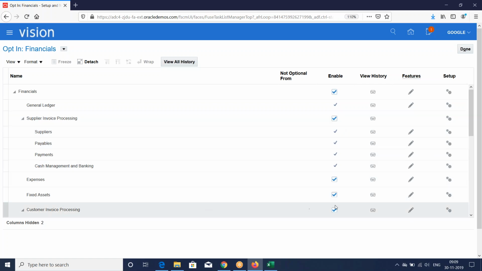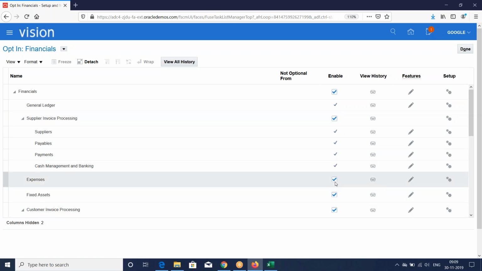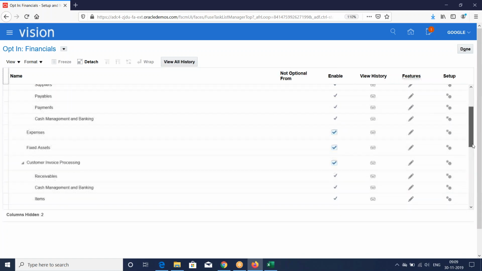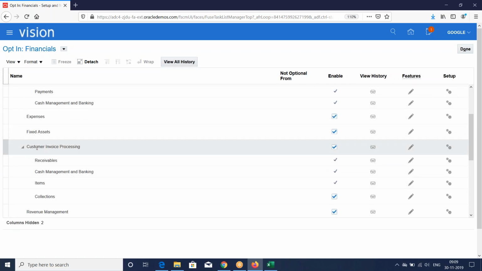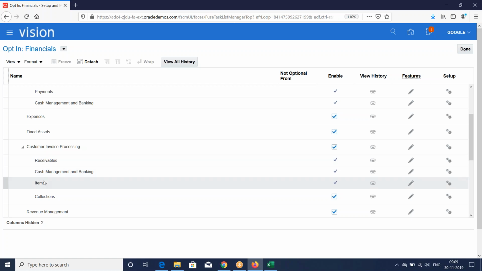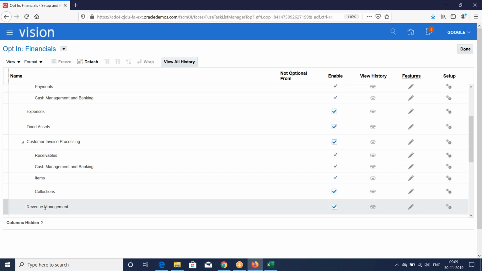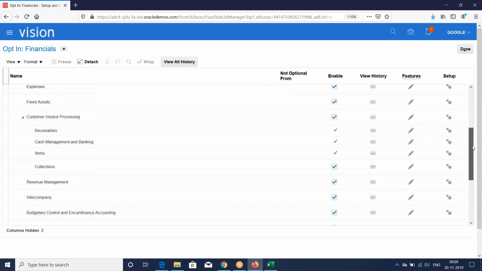In the same way, if you are going to implement Fusion Expenses, as per EBS iExpense, you have to enable Expenses. And for Fixed Assets, if you are going to implement the Fixed Assets application within financials, you have to enable the checkbox. And if you are going to implement the Receivables application, you have to enable Customer Invoice Processing. These are the areas which the system will enable automatically. If you are going to implement Advanced Collections, you have to enable Advanced Collections. And if you are going to implement Revenue Management, you have to enable Revenue Management.